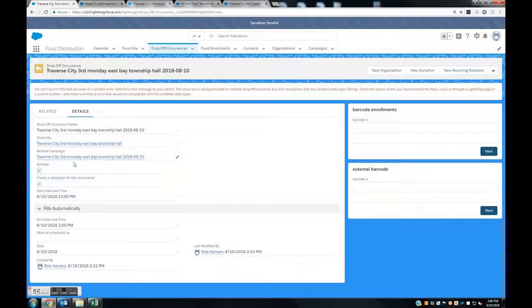And then there's this checkbox to activate it. So what this does is it launches a flow that looks through all the contacts at this food site and creates food enrollments at this occurrence for them. So that was a little bit complex to set up.